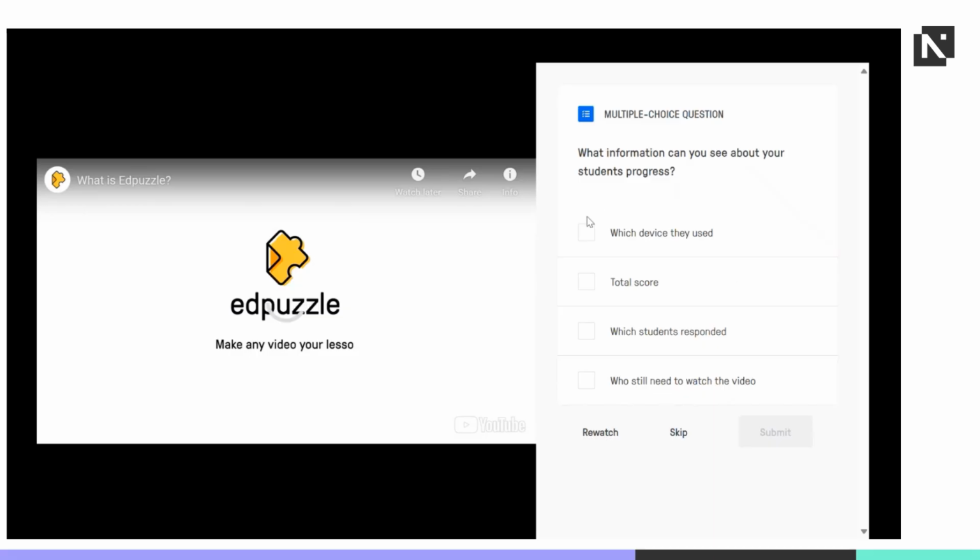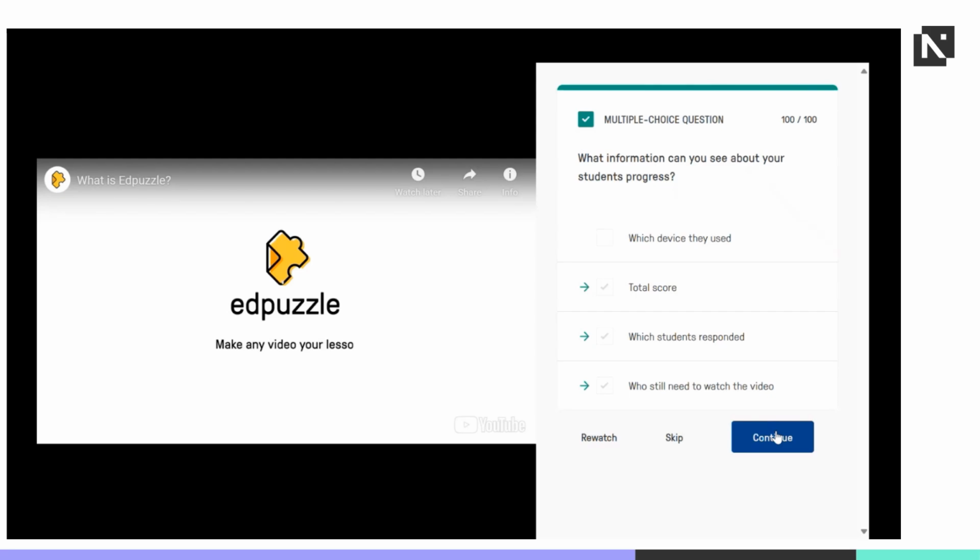And so what information can you see? So you can't see which device they used. You can see total scores, which students responded, and who still needs to watch the video. Brilliant.